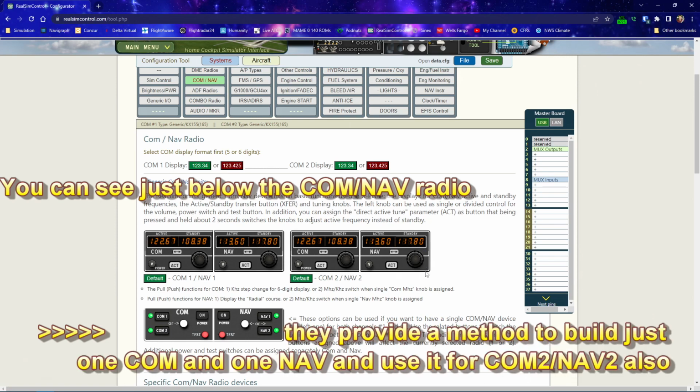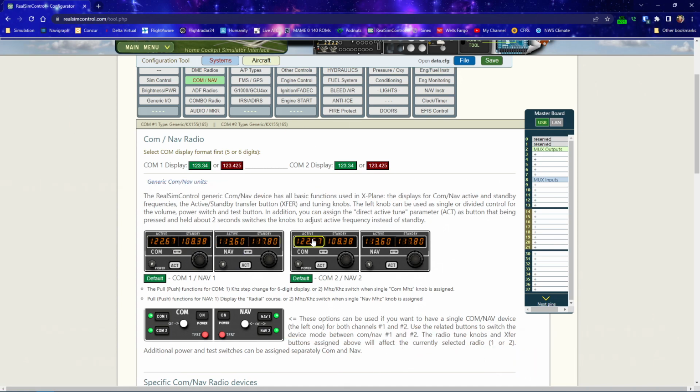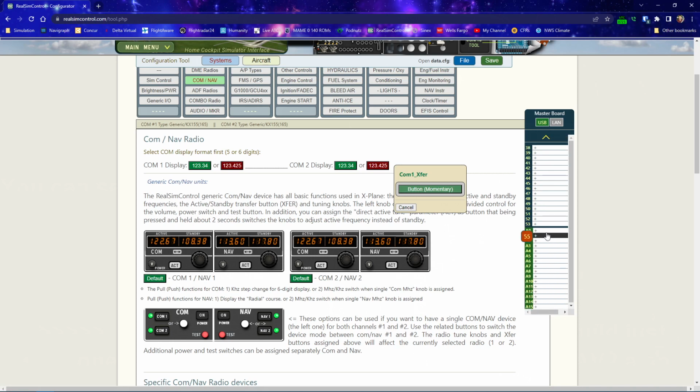So first thing we're going to do is put that push button. That push button is going to be the flip-flop for all the radios. So remember, this is COM1 and NAV1, and this is COM2 and NAV2. So we're going to start off with the flip-flop here for COM1, and this is going to be on pin number 50 directly. So we're going to come over here, and we're going to put it on pin 50.